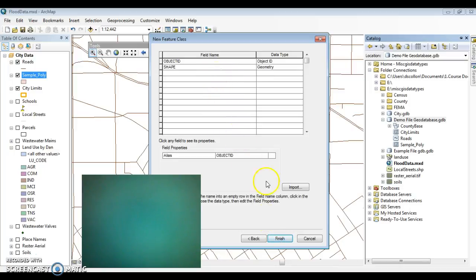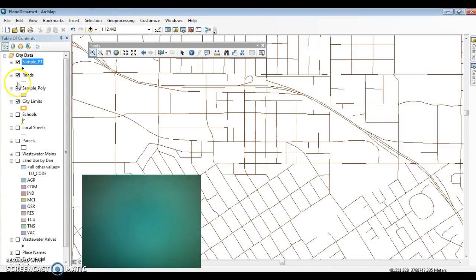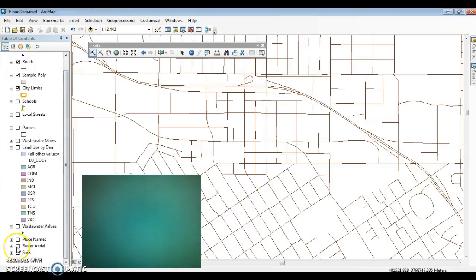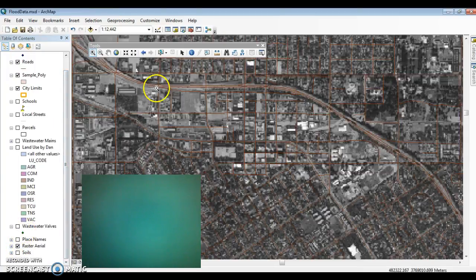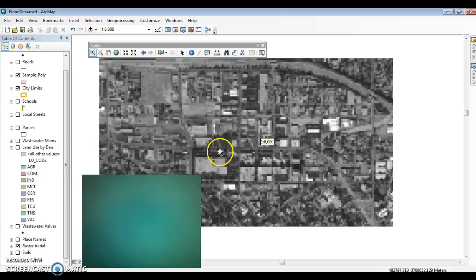I'm just going to go ahead. I'm going to leave this one without attributes just for simplicity's sake. Okay, so those went ahead and added into my layer, and I'm going to just bring up my raster here. I'm going to turn off some of my other layers that I have going on. You can see roads are in there.